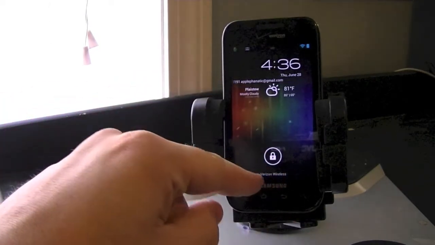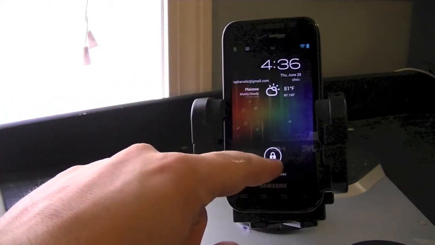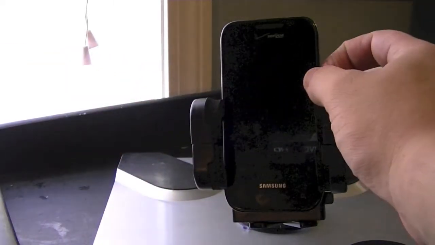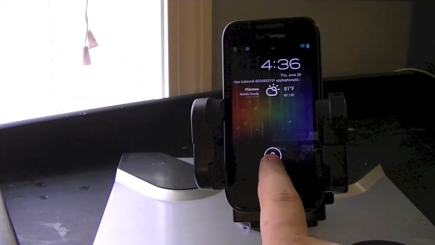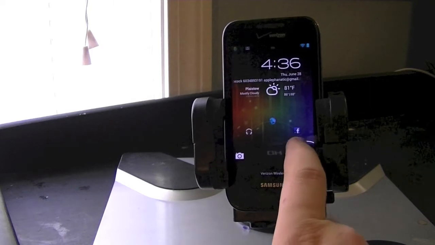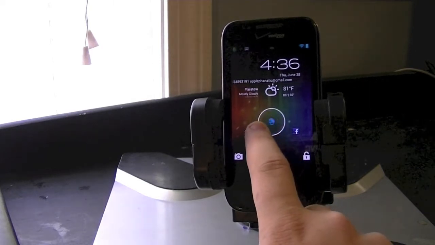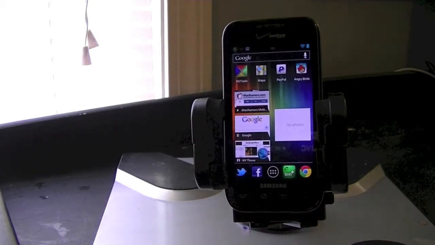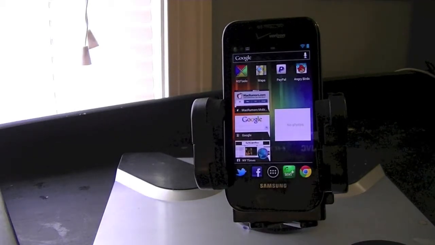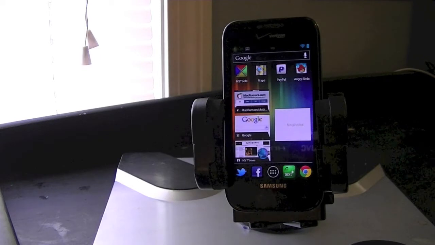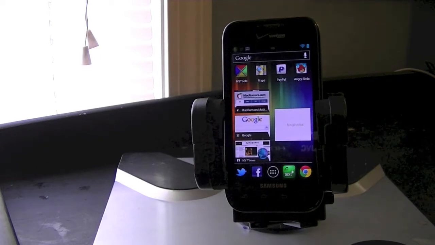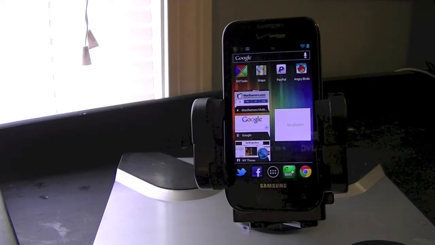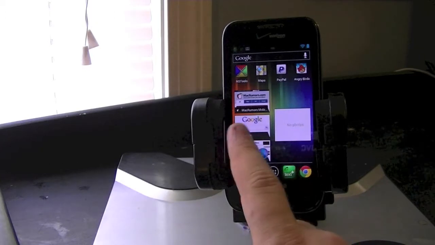Then if you see down here, we have the carrier Verizon Wireless along with the lock, and you can select the lock and you can either unlock it, go to Facebook, browser, mobile music, or camera. Go ahead and unlock it. The top three, the browser, the mobile music, and the Facebook, you can add those in and change them around in the settings app, and I'll show you how to do that a bit later.